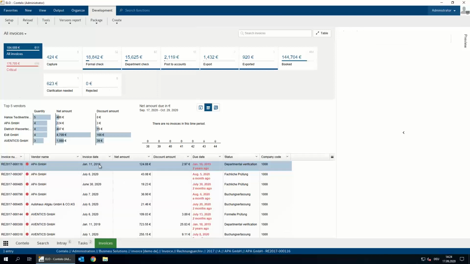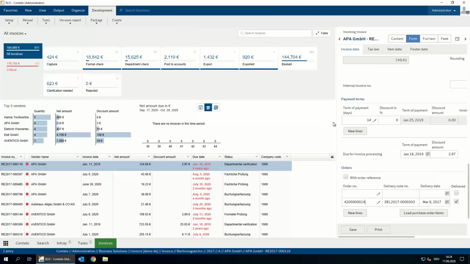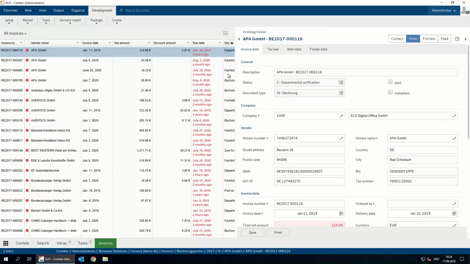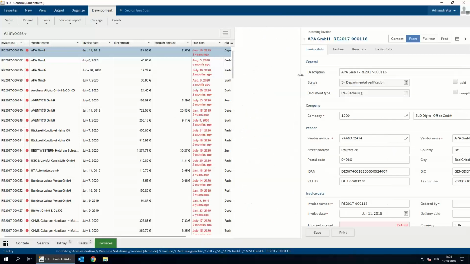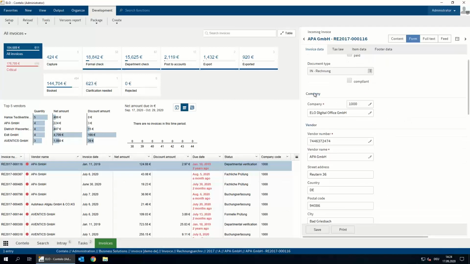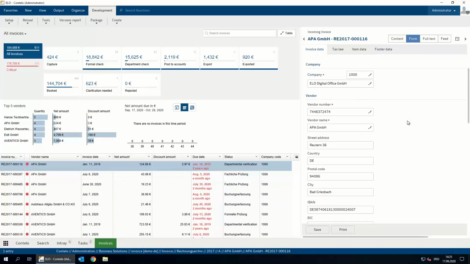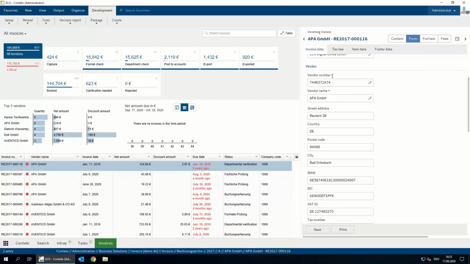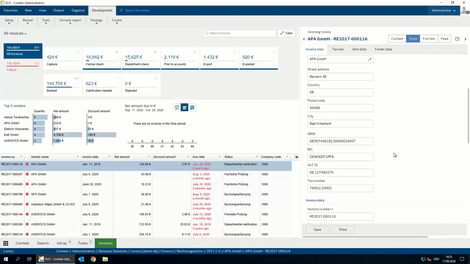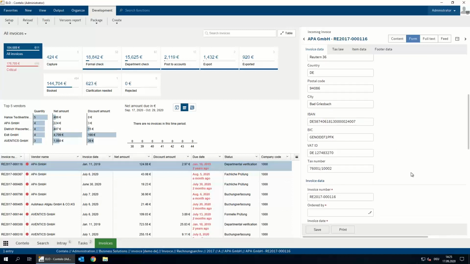And when you select an invoice, then you see here the invoice data, which are stored in a form. We can see here the invoice data, where the description, the document type, the company to which the invoice was sent, the vendor with the vendor number, which comes from my ERP system in this case, vendor name, and so on. So those data were found on the invoice and were found in my ERP system. So that's the reason why they are here.